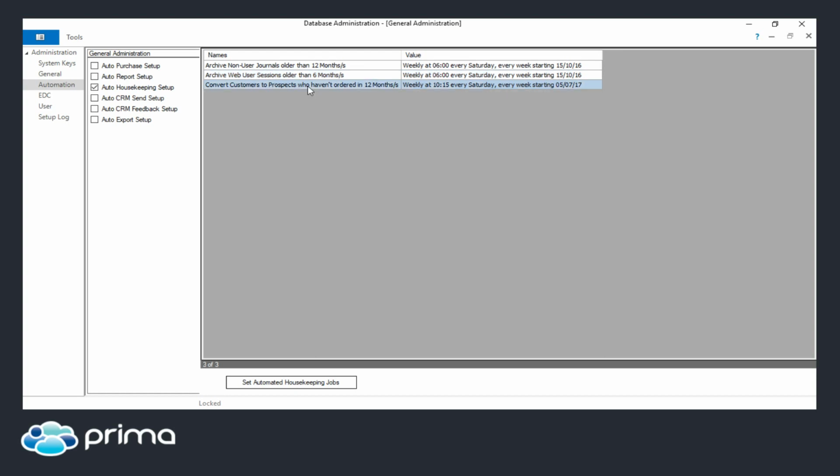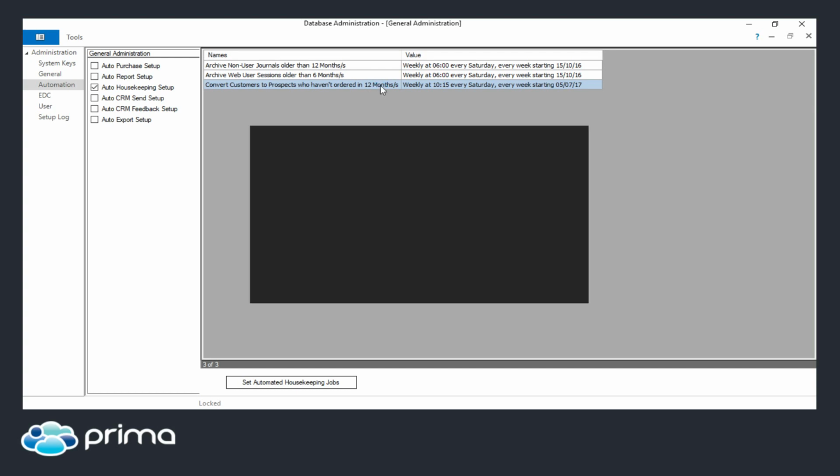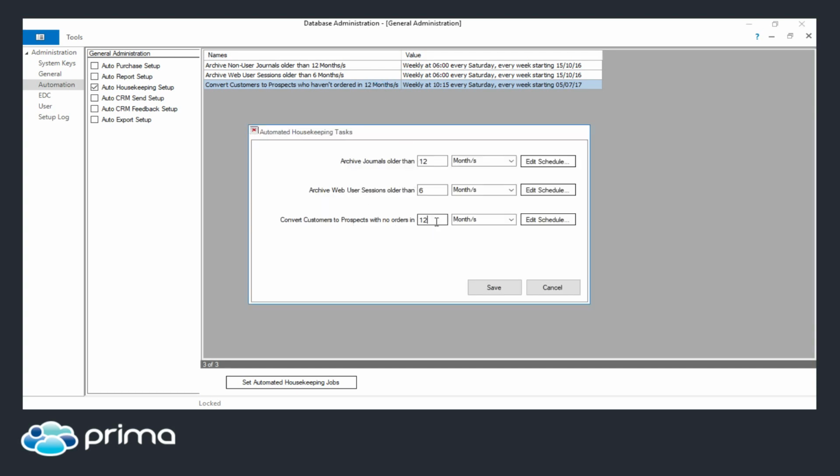But the one that's been added in to this release is converting customers to prospects who haven't ordered in a certain time frame. So if I click into there, I can then dictate what it's going to be. So if they've not bought with you for 12 months, you might consider those as a prospect because they're not really a customer if they're not buying off you. So rather than you going into your customers and manually saying, right, okay, these haven't bought for us for a while, using your CRM queries or something, I'm going to set those as a prospect, or I'm going to remove them off my database.